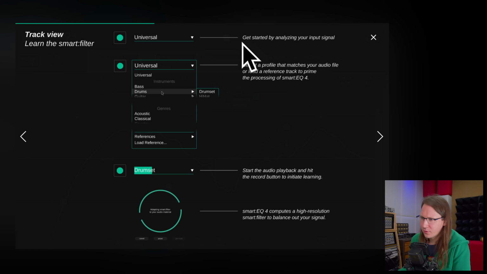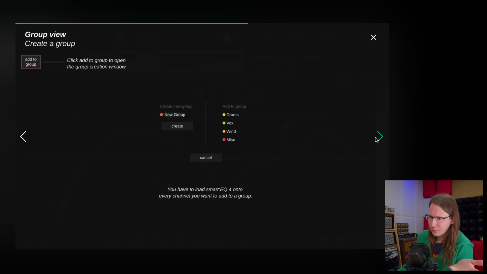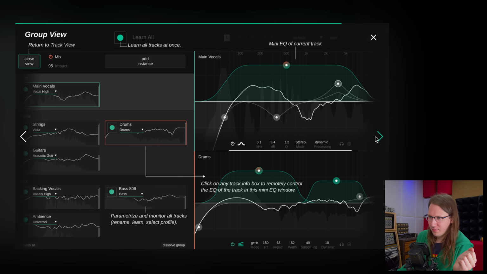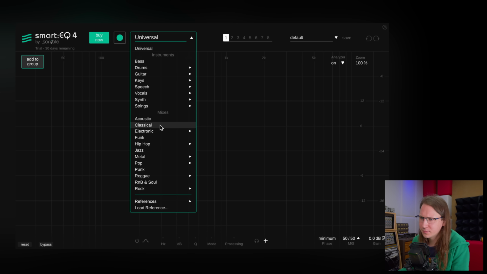All right, we've got the analysis stuff. That's not really new. Although I do know that you can now select the time it takes to learn, I think. Okay, and we have smart filter. Whoa, we got our group view. We're gonna play with that. We've got our even more complicated group view. Let's go. All right, so there's a lot more profiles in here. A lot of mix profiles in here for full mixes.